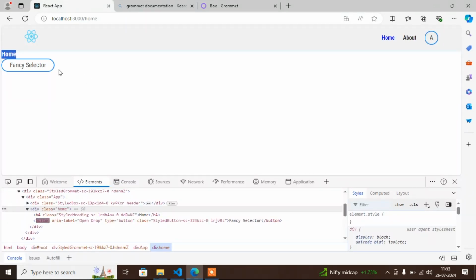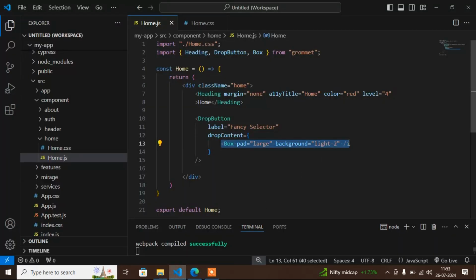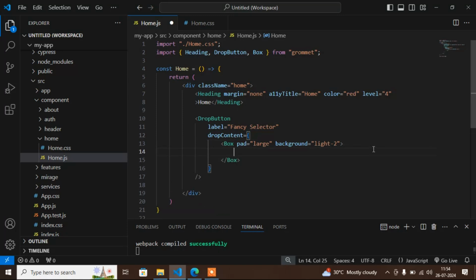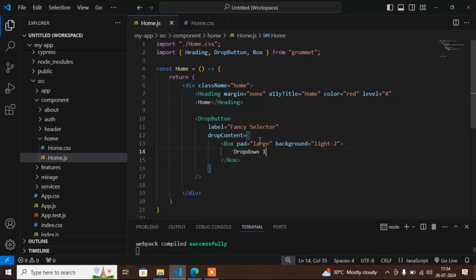So now I'll come and see, one drop down menu is created. You can see this drop down menu is opening but no list items. So how will I get them? Just inside this drop down contents, inside this Box, I'll close this Box this way, and here you can add any content. So here I'll write drop down 1. Save and see, I'm getting the contents. Same way you can write other names, drop down 2, like this.